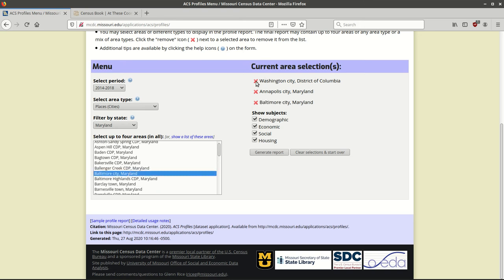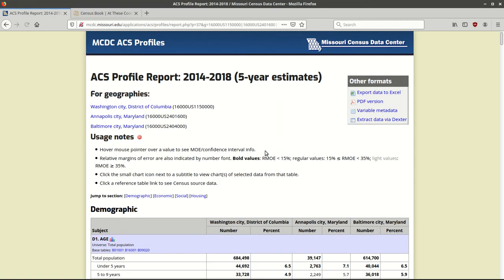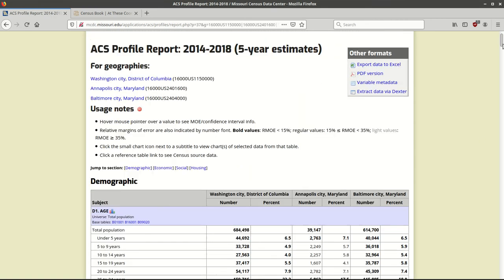If I want to, I can select up to 4 areas in one profile. If I want to remove one, I can just hit the little X. And there are 4 different profile tables. I can just keep them all or uncheck ones that I don't want. Let's generate the report. And here we go.